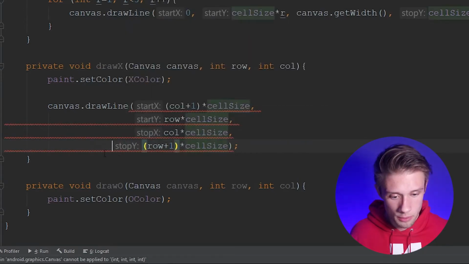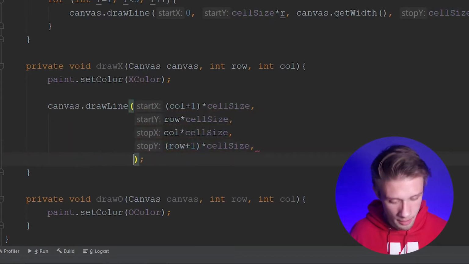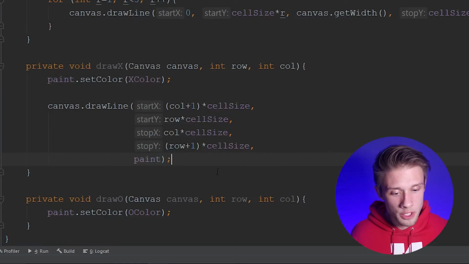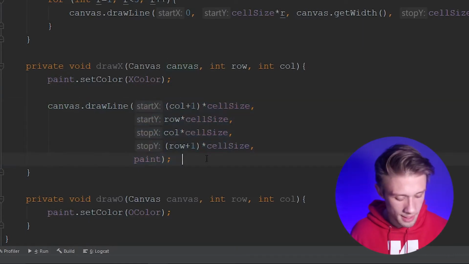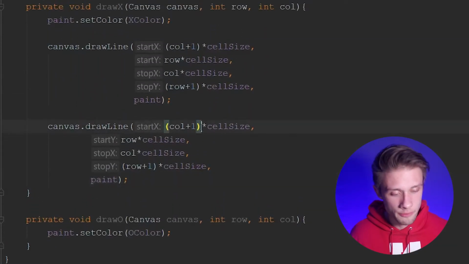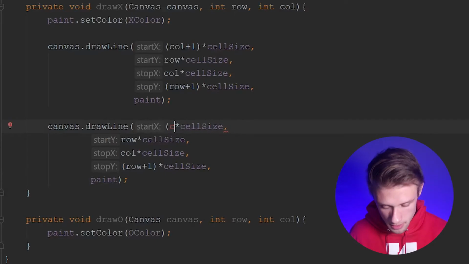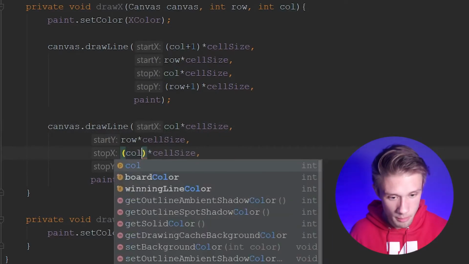I'm going to tab this over. And then finally, we have to pass in our paint, and this should be all set up. So paint, and then this should draw in our first line for us. So I'm going to copy and paste this to draw in the second line, and we're just going to have to modify a few of these arguments. We're going to change this first one to a column times cell size. And then this column right here is going to become the column plus 1.